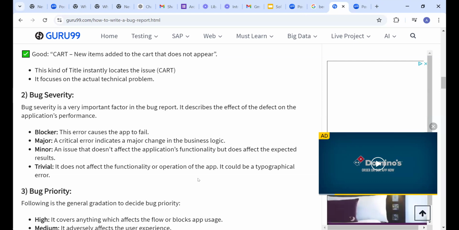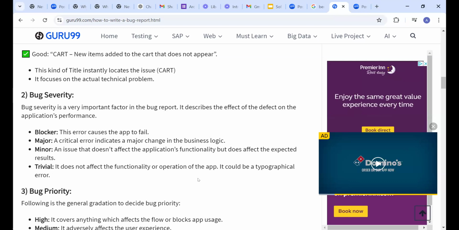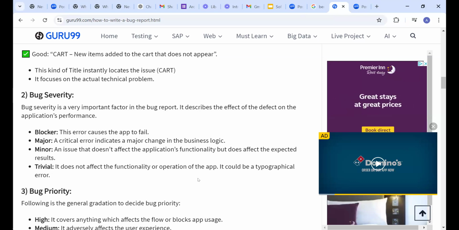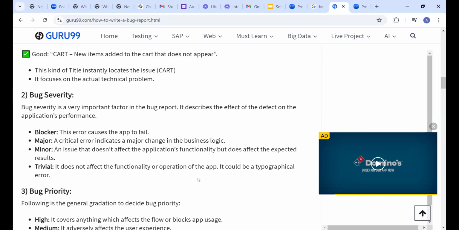Trivial, it doesn't affect the functionality operation of the app. It could be a typographical error and also all those errors that we actually stated. So this has severity. Developers will pay attention to the ones that are blockers and also the ones that are major. They wouldn't pay much attention to minor or trivial, right? So more attention will be given to the ones that are blockers or major.